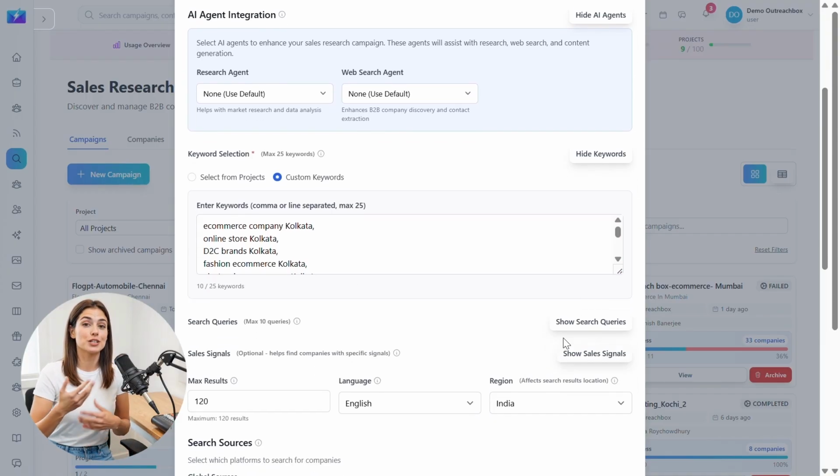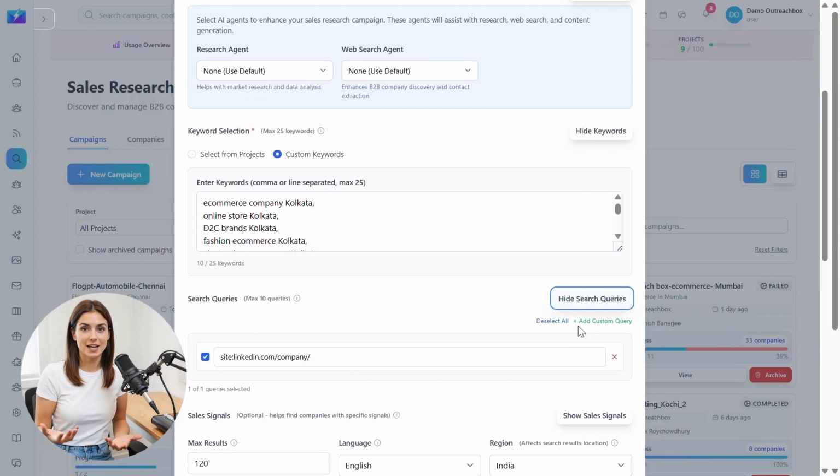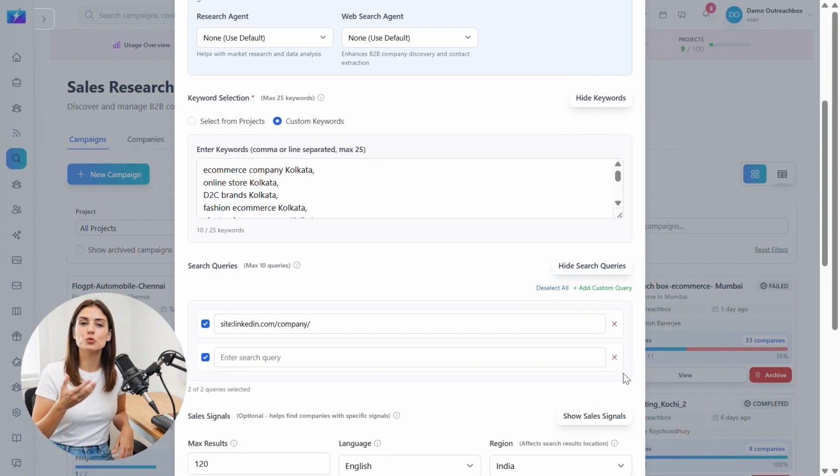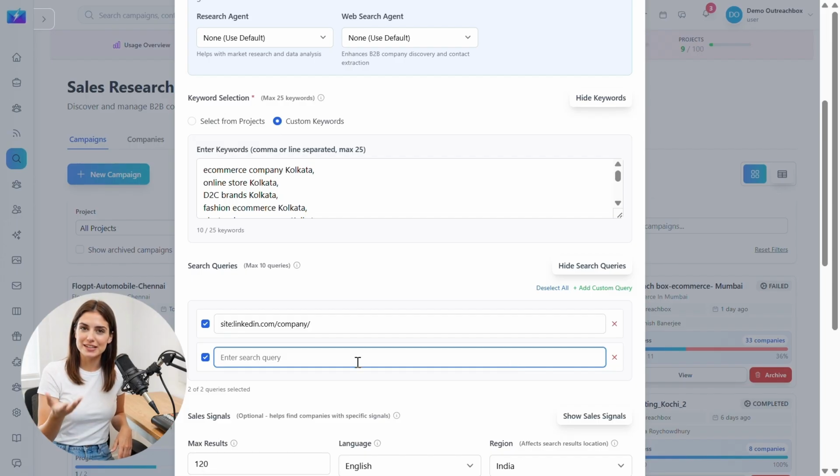Next, we have the search queries section. This is where we define how and where the tool searches online to find the specific companies we want to target. The more specific and targeted your queries are, the more accurate your campaign results will be. You can also add custom search queries here to improve your search results and discover more relevant companies.